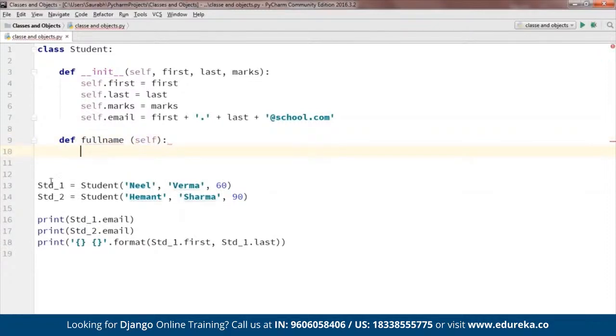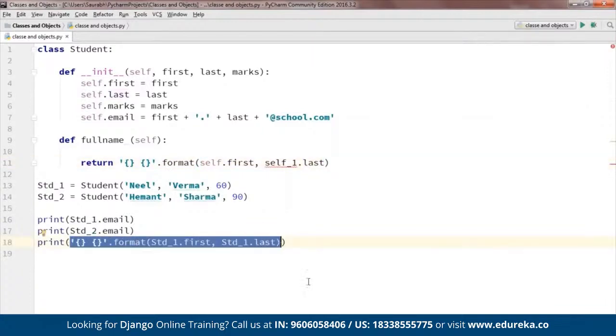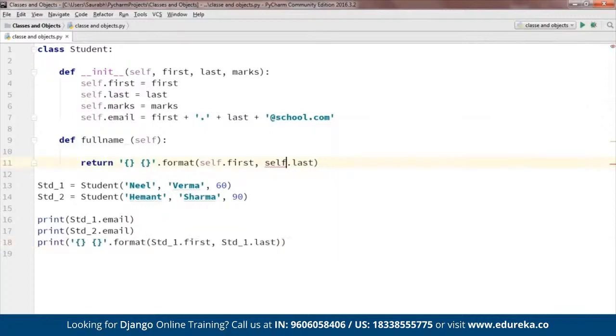Now within this method, I am going to take the same logic that is present here. And I'm going to write here as return. Now instead of std_1.first and std_1.last, I'm going to use self so that it works for all the instances. Currently it will work only for std_1. So let us just go ahead and type in self. All right, looks cool. So now let us just remove this part. All right, sorry for the typo, guys. Let's just keep it as self. All right, so now let us just remove this part.